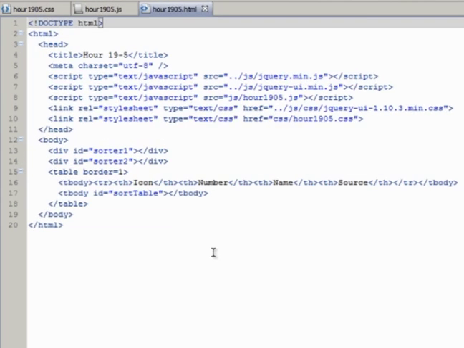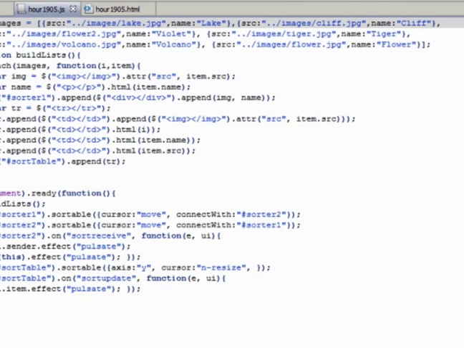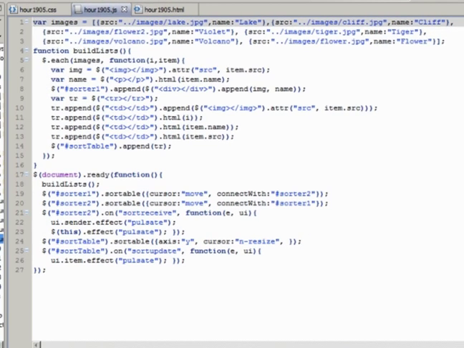In the HTML file, we see, somewhat surprisingly perhaps, no image references. So of course the thought is, where is the data coming from in this exercise? We're not seeing image references in the CSS, therefore it all must be contained in the JavaScript file, hour1905.js, and that is true.